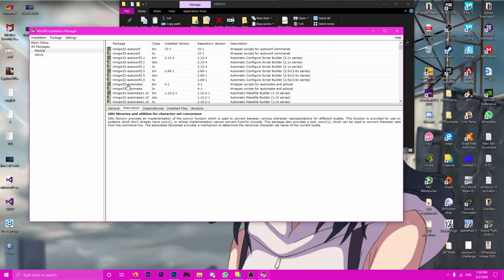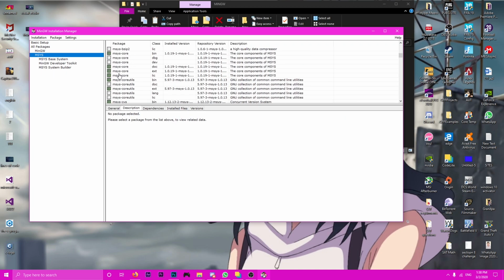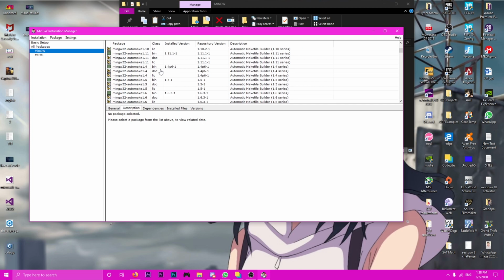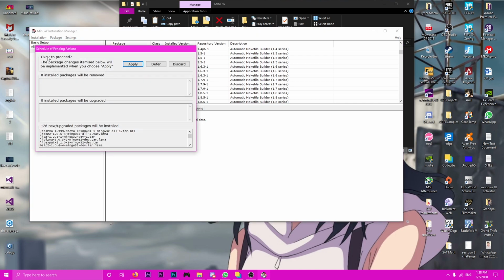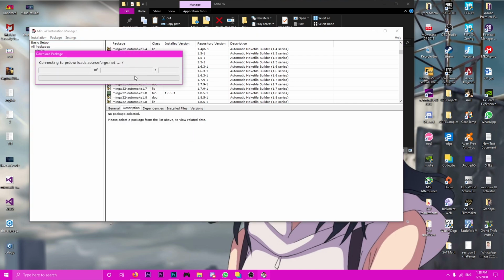Alright guys, I'm back, and as you can see in the MinGW installation, I've marked everything related to MinGW32. MSYS, you don't need to mark any of this because it's not related to C++ at all. So it's MinGW that you need. Mark everything for installation, and then press install, apply changes, then apply, and wait for it to install. It's gonna take time, but you gotta wait.